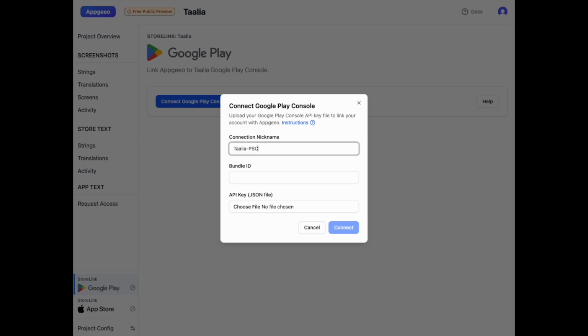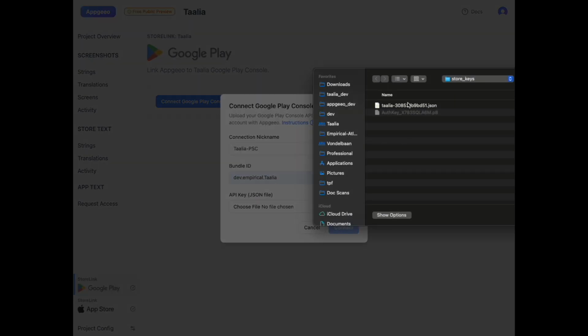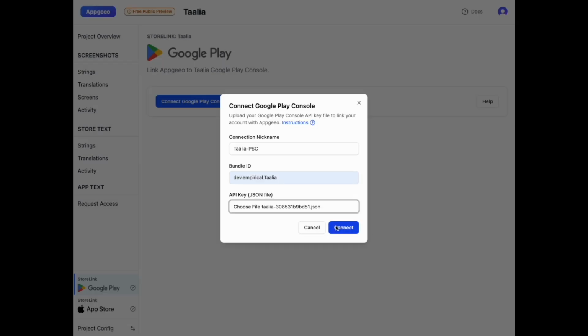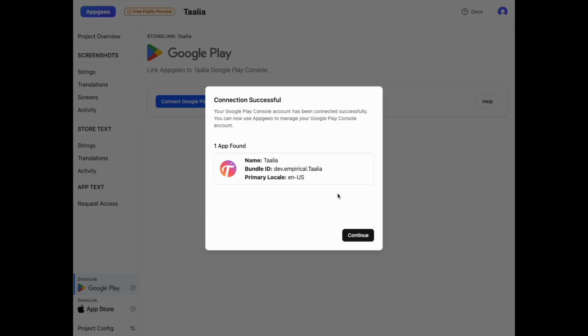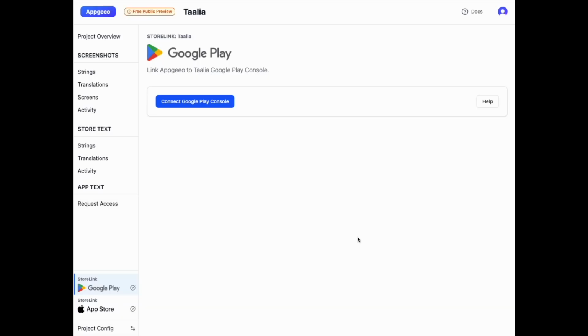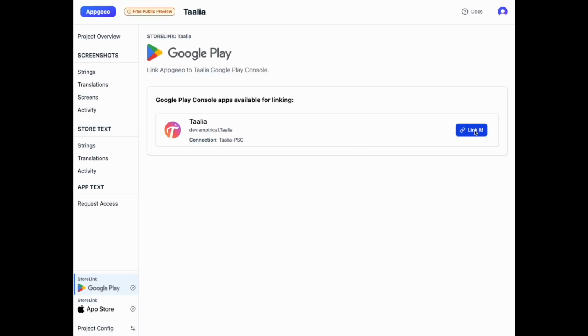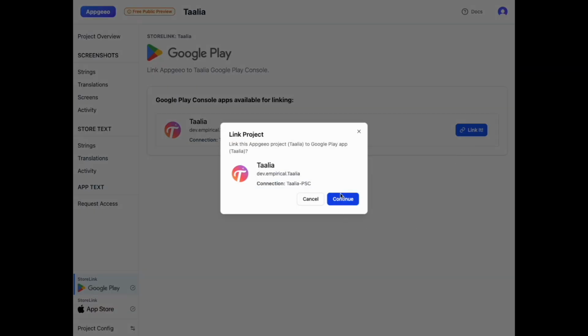And for bundle ID, I'll use the one for the demo app I'm connecting. And lastly, I'll need the API key JSON file that I pulled from Google. The full instructions for getting this key file are linked in the description. I'll submit the dialog, and Appgeeo will validate the connection credentials. And once that succeeds, I link the project to the new store connection.